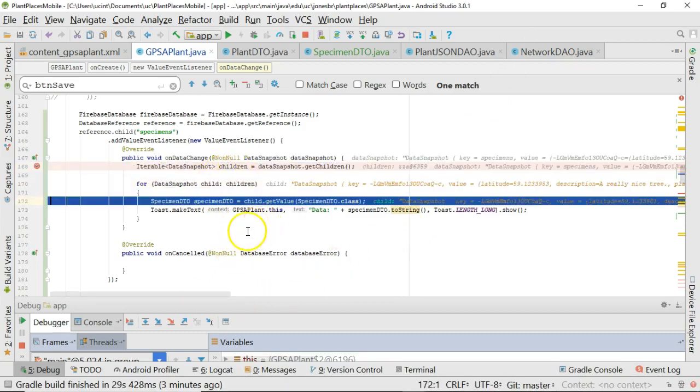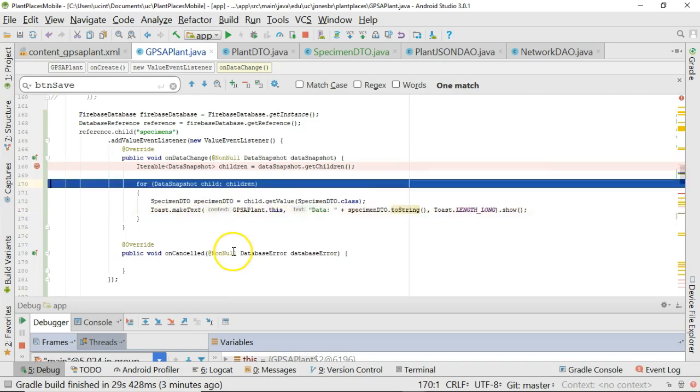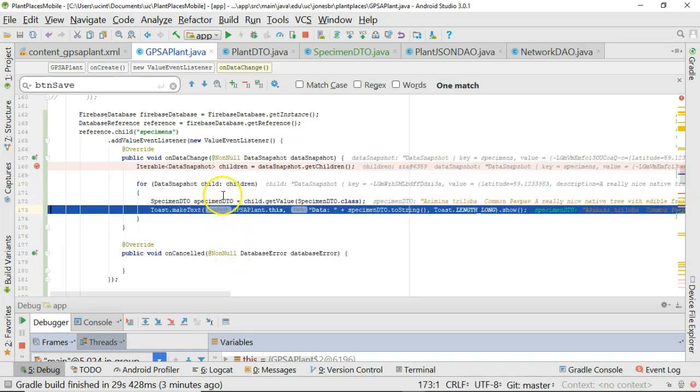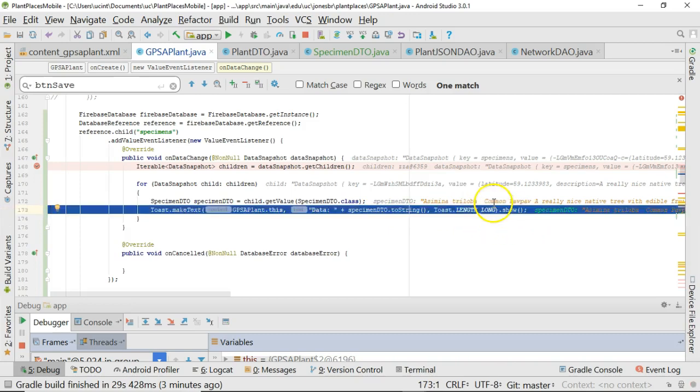Data snapshot children, the first specimen DTO is what? Our eastern redbud. And it puts the toast up. Our second specimen DTO is what? Our pawpaw. Now take a look at the pawpaw. A really nice native tree with edible fruit, Fountain Square, Cincinnati. So sure enough, the change that I made has synchronized down to my device very quickly.